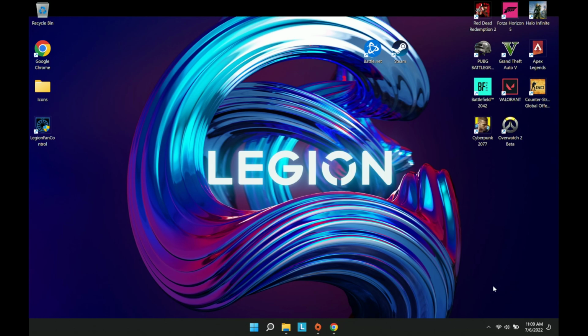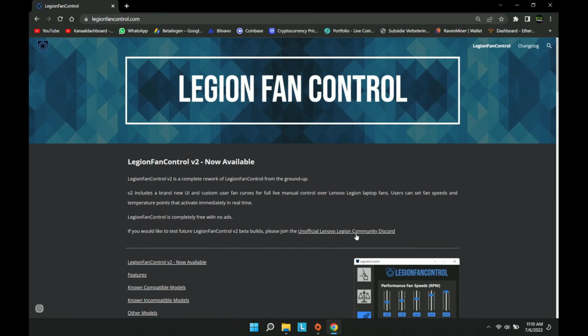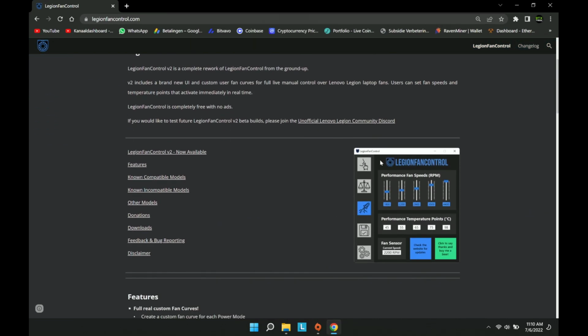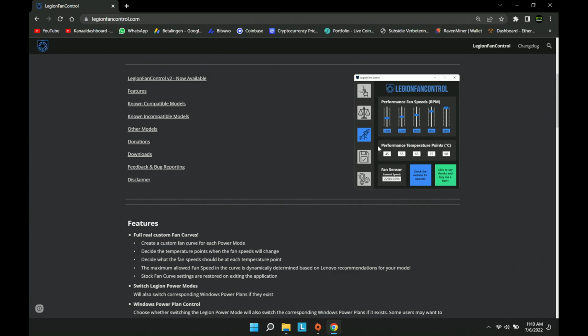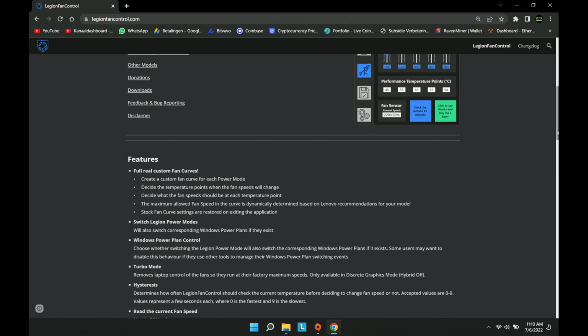So this is just a quick update on the Lenovo Legion fan control update. People made me aware of it, and they kind of revamped the interface, and it's become much more efficient, in my opinion. Now, you can set an actual fan curve, and you can actually change the modes. Let me just show you how that works in a second.